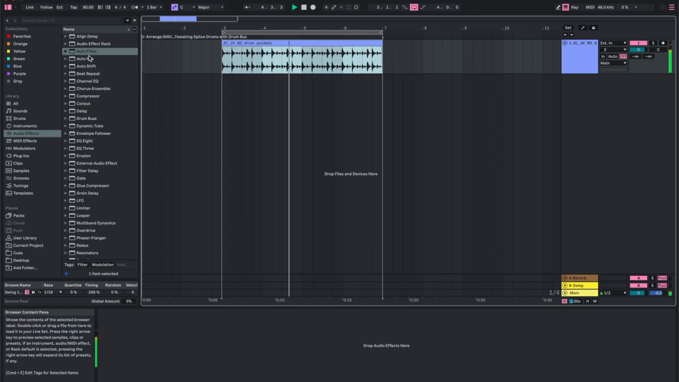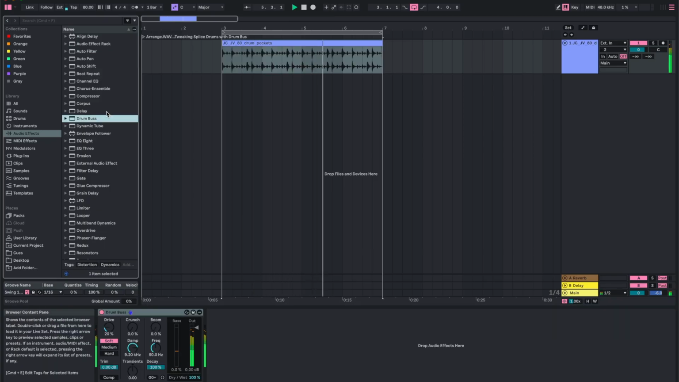So you go to Audio Effects and find Drum Bus.